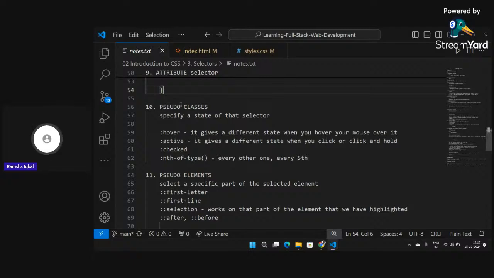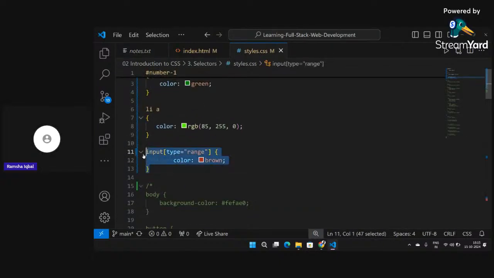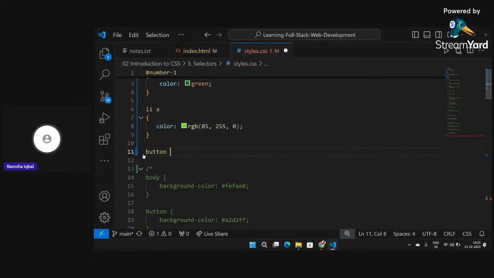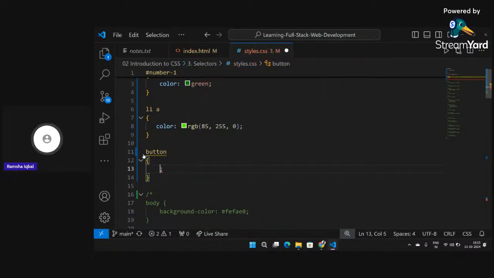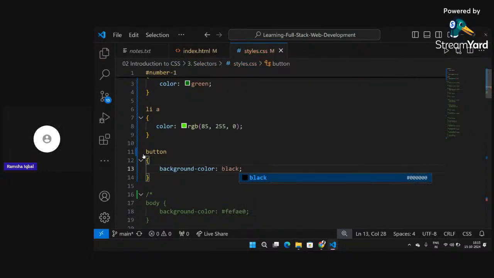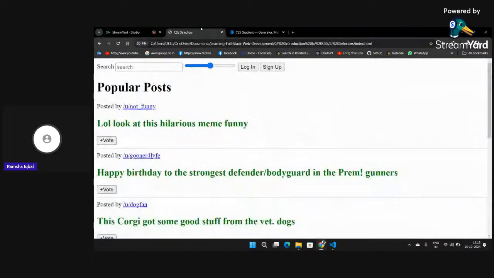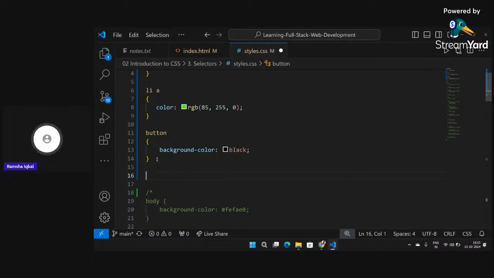Now next is the pseudo classes. So we can select the state of that particular selector. For example, suppose I have a button. All the buttons that are present on my web page have their color. Suppose I have the background color of all my buttons as black, and I want to change the state of this button.